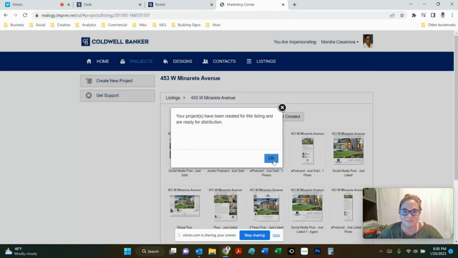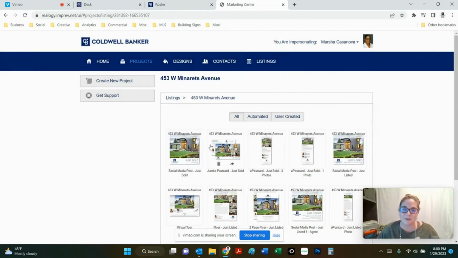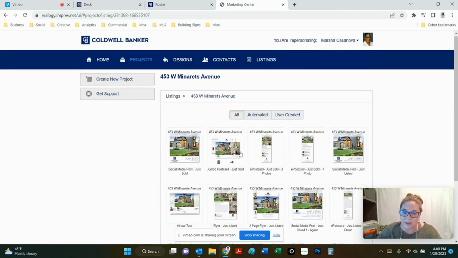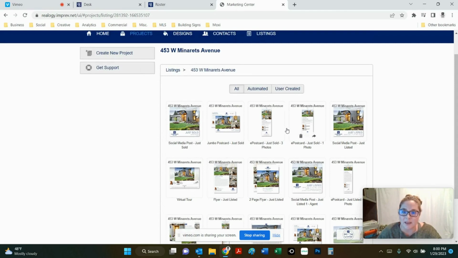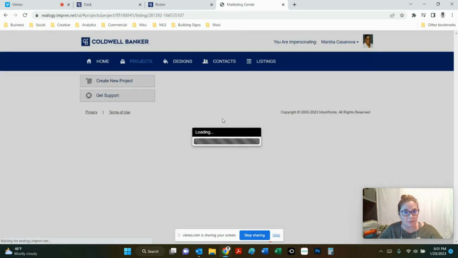Here we go. So now this dumps those projects into the projects that we already had created. Before we had 11, now we have those extra 4 things that popped up on top of the ones that we had for the just listed. You can see it has the 2 e-postcards, a jumbo postcard, and a social media link. At this point, we could send out just sold postcards in a radius around the listing to let the neighbors know that the house just sold recently.